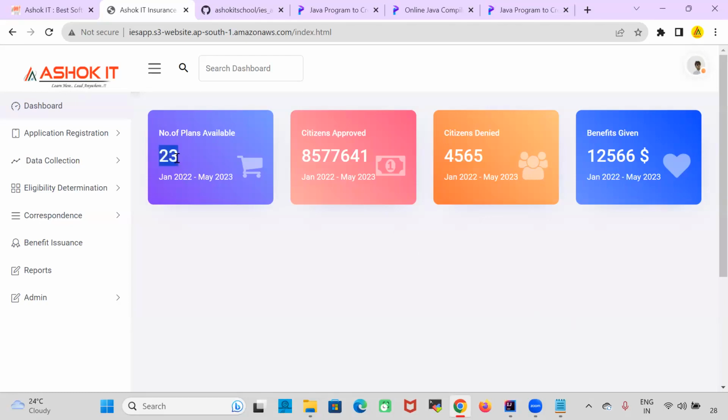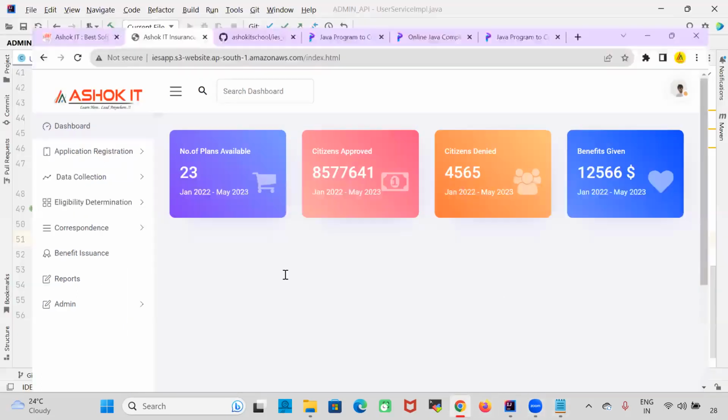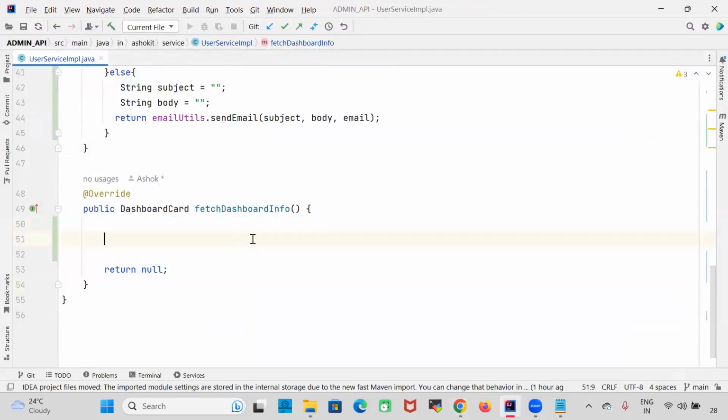So the first card data will come from the plans table. The remaining three cards' data we will get from the eligibility table. That data we need to send to the dashboard page. Okay, fetch the dashboard information.